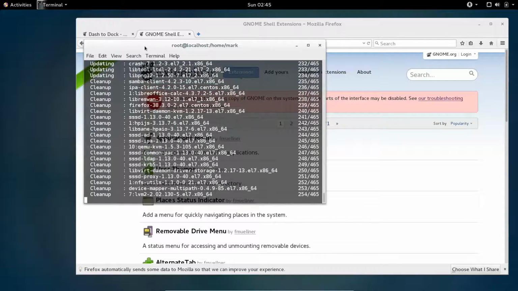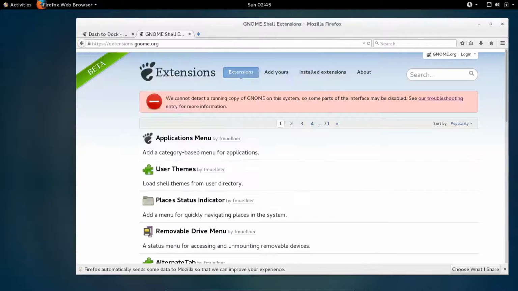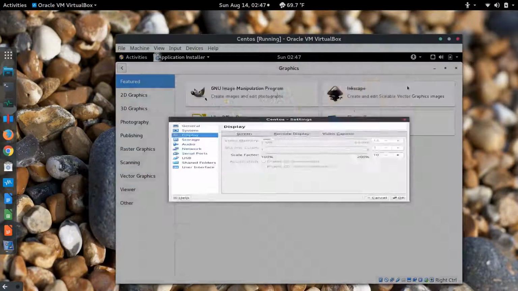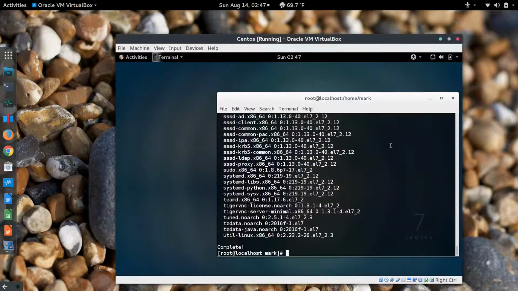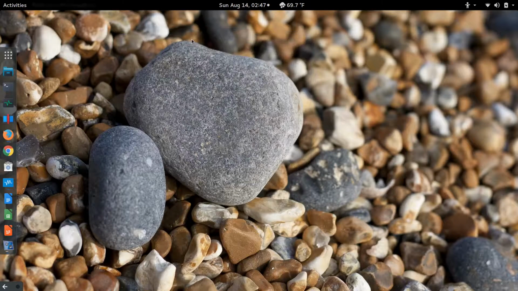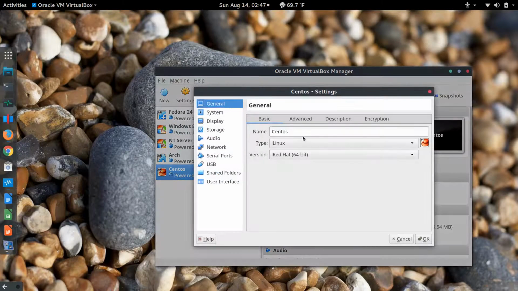Alright, so it's done the updates, it's already on cleanup, and we're going to do a reboot of this system. Okay, so that's done. I'm gonna close this, close this. I'm gonna issue a power off, and okay, it's down. Go back into Oracle and go into the settings on this machine.